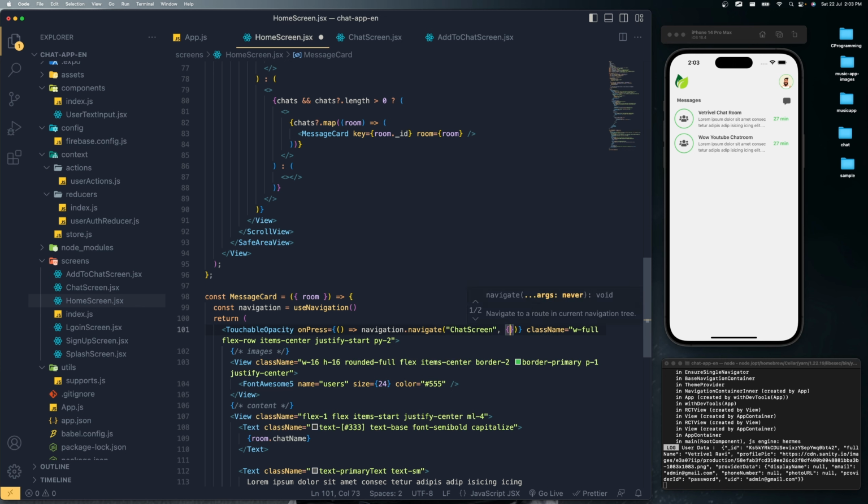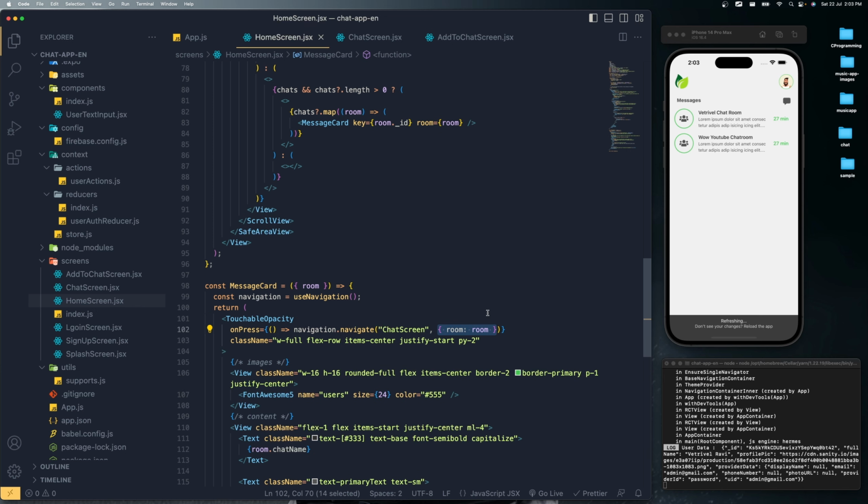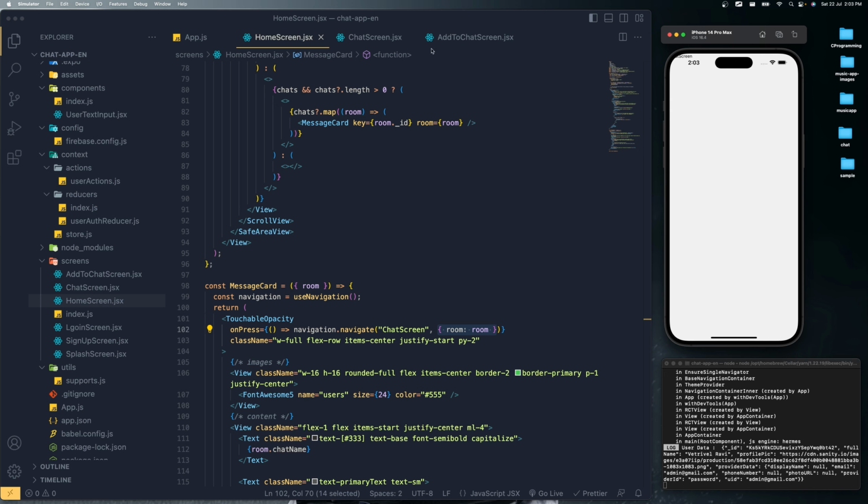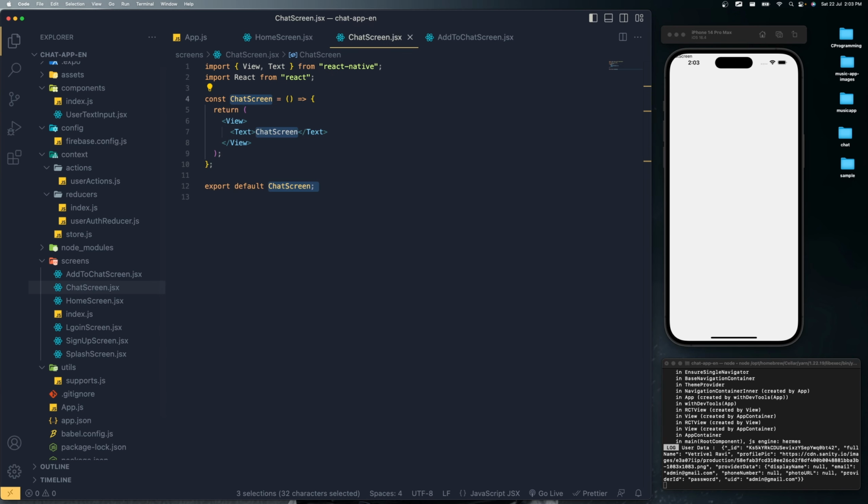Along with this, I'm going to send an object which is nothing but the room information itself. So room room. All right, so this is the parameter that we are passing through the route. So we need to get the route object in the chat screen, and we can get the room information over there. So save this, and now if I tap this, that will take me to the chat screen, and over the chat screen I need to get that chat informations, right? So let's go ahead and get that chat informations.